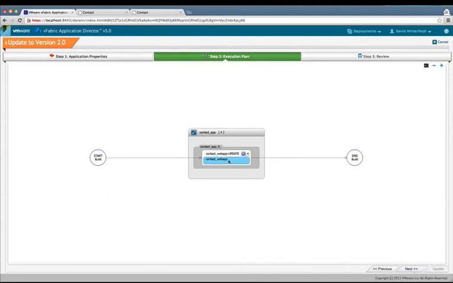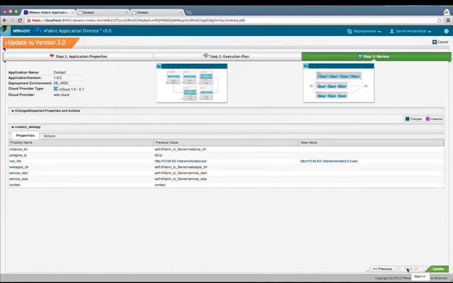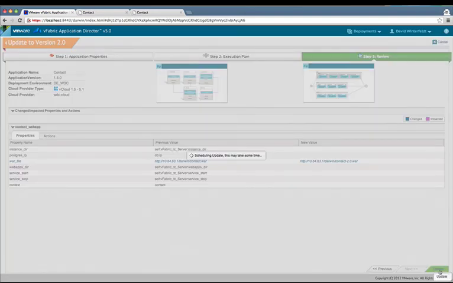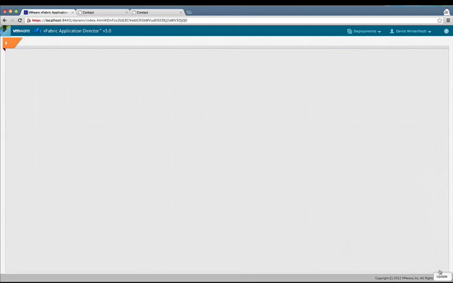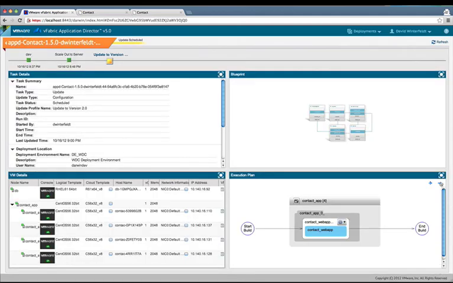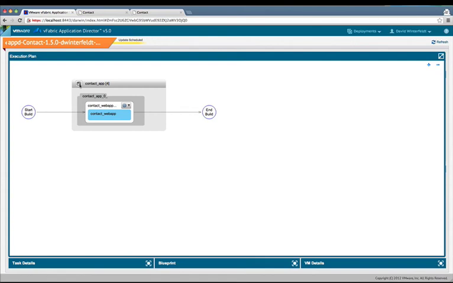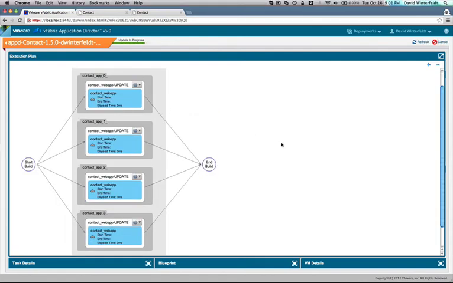It's showing that the only thing that's going to run is the contact app node array and the contact web app update script, and so that's correct because we only changed the property for the WAR file, so there's nothing depending on that. So everything looks good, and we can click on update. Okay, each of the nodes have been updated with the new WAR, and we have update success.